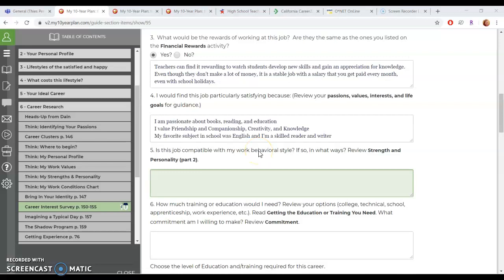So summarizing my personal profile, I said that I am passionate about books, reading, and education. I value friendship and companionship, creativity, and knowledge. Remember, that was from the Work Values Survey. My favorite subject in school is English. I'm a skilled reader and writer, so I'm looking at some of my interests, some of my strengths and skills.